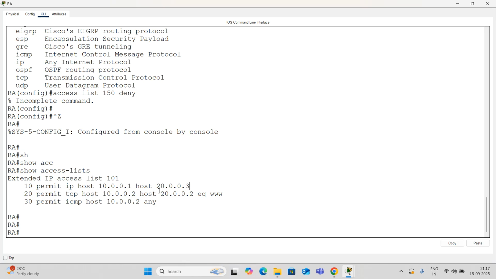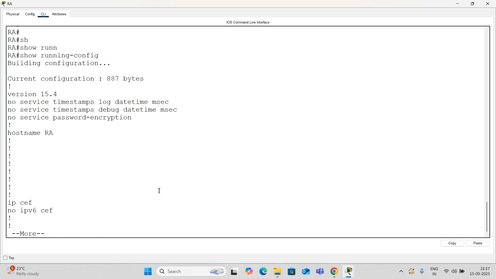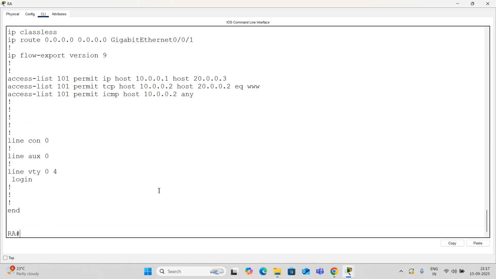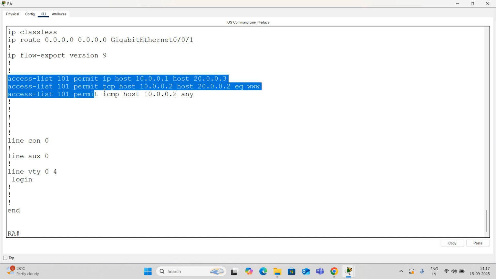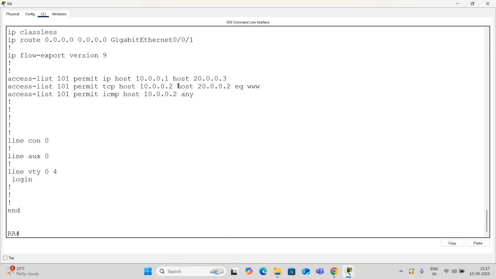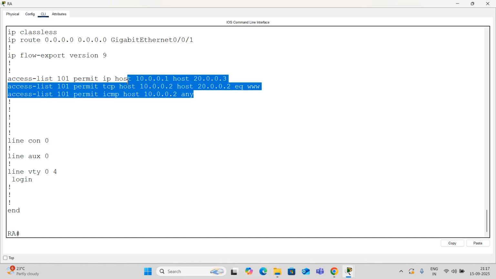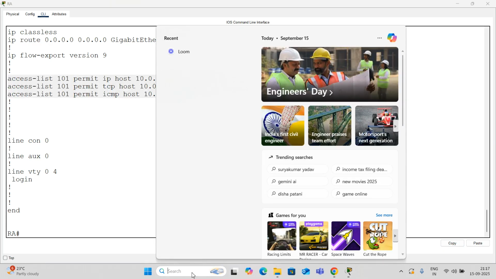Now we are going to see how to do this. Same access list, see how I do. First of all I want to remove this access list. Show run. This is the access list we wrote. I just want to copy this to a notepad for reference so that I can do the same thing using a name. I copy to a notepad.